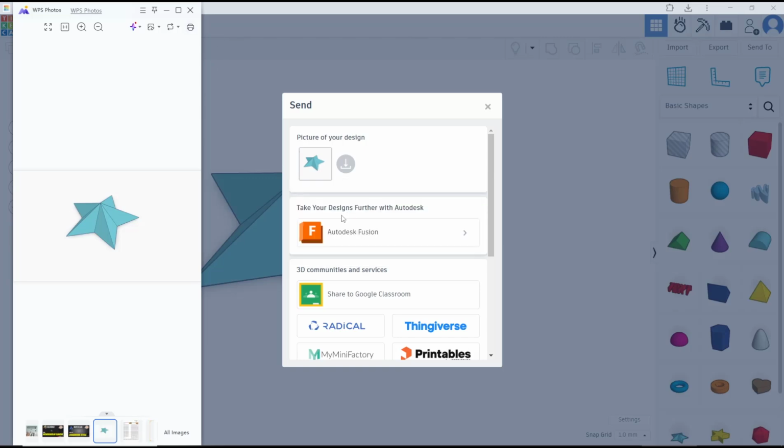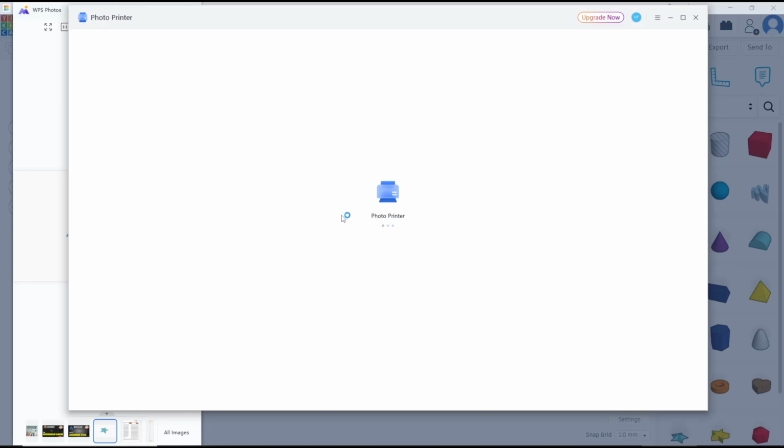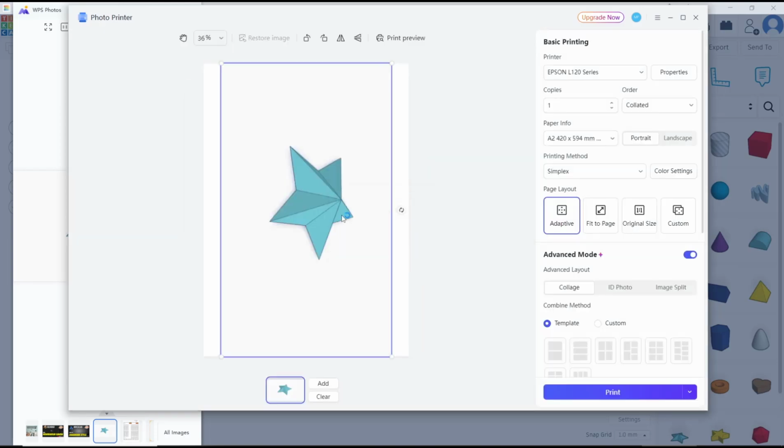Okay, that's it for a basic TinkerCAD tutorial on how to print objects.